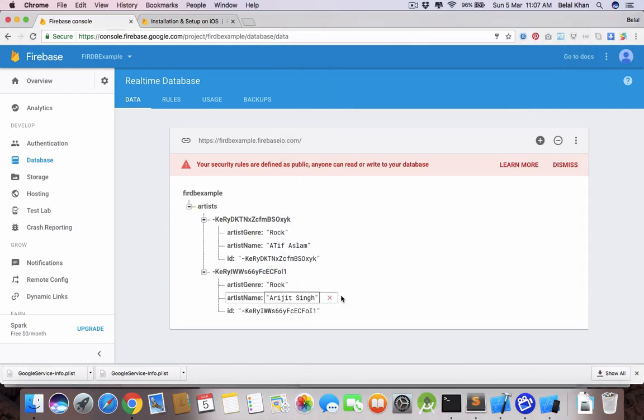So this is how we save data to Firebase database from our iPhone application using Swift.